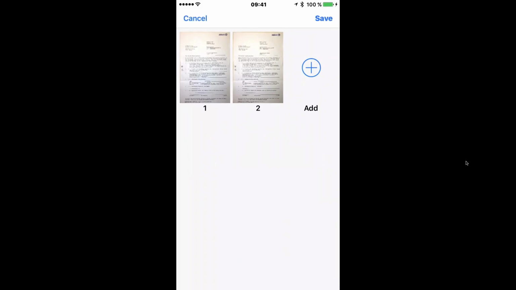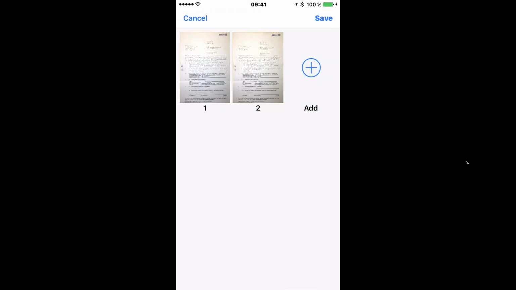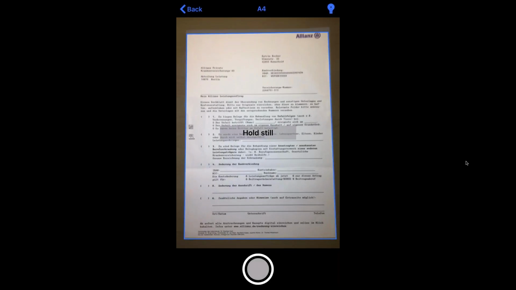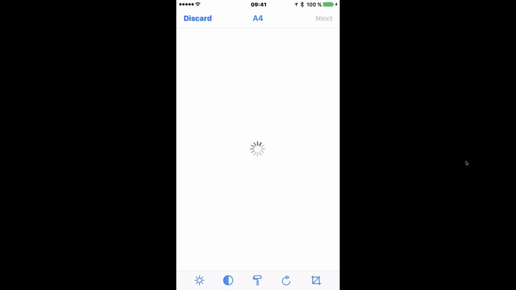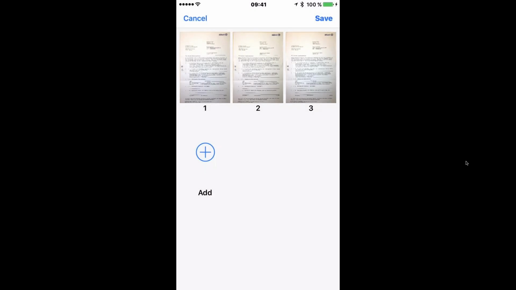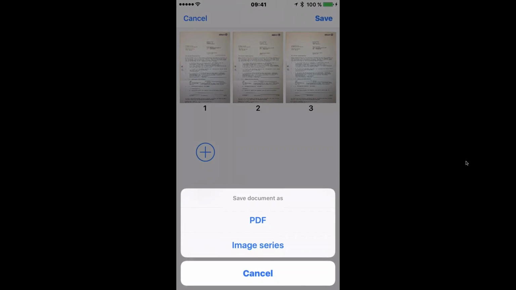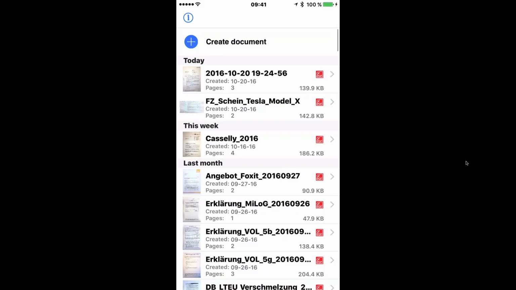That's all pretty tedious. With our application, you can just move forward and sort the pages later by editing. You can add another page. You can add pages from your photo library or take a photo. We take another photo. You know how it works now. I get there, hold still, fire the trigger. Here we go. Next. Go to the document. It's 3 now. We save it again under the same name if we want, or under a new name. You know all this. And it's saved, and now it's a 3-page document.